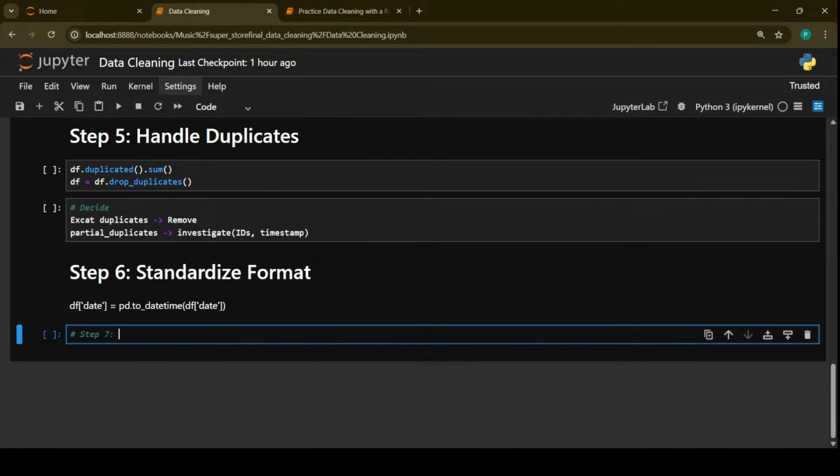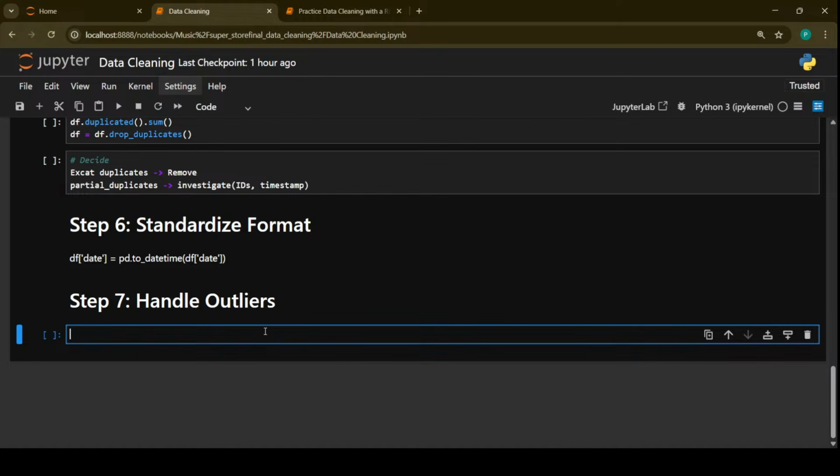Okay, step 7. Let's move to the next step. What we have to do is handle the outliers. If there are outliers present in your data set, how are you going to handle them? That is step 7. Now this is a context-based thing. There could be different scenarios, and based on that we can make the decision.